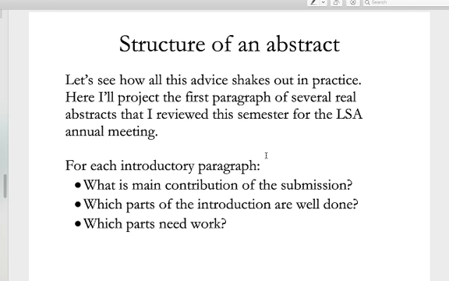Okay, so in the next part, we're going to take a look at some actual abstracts that were submitted to an actual conference that I reviewed. And we're going to pick these apart and see how well they do and ask what you think could be improved in these. And then I'll tell you what actually happened with each of those abstracts. That'll be in the next part.